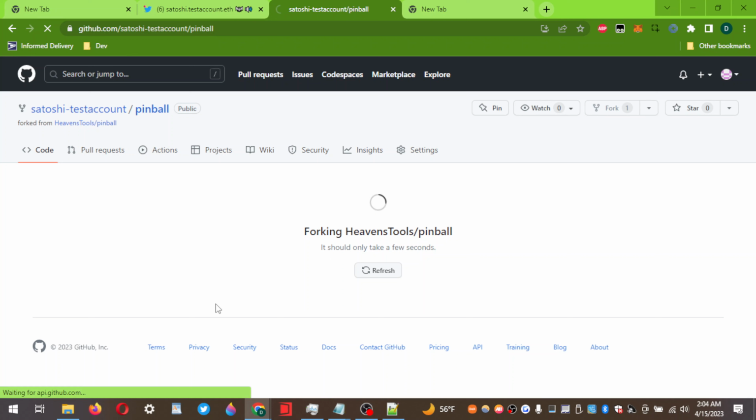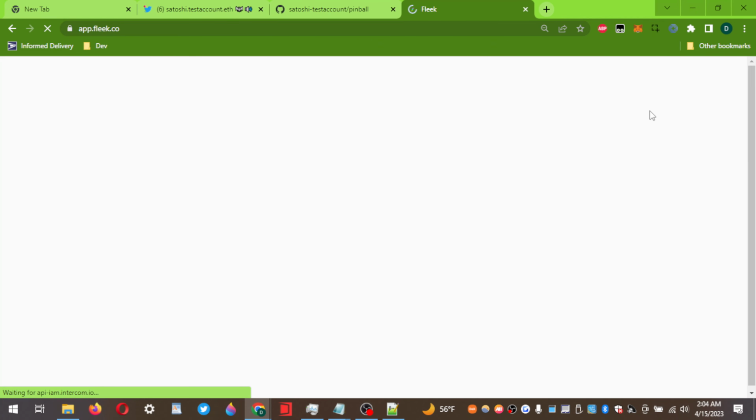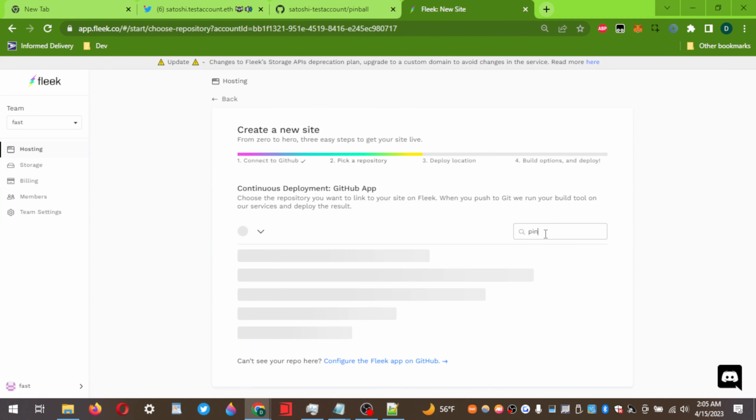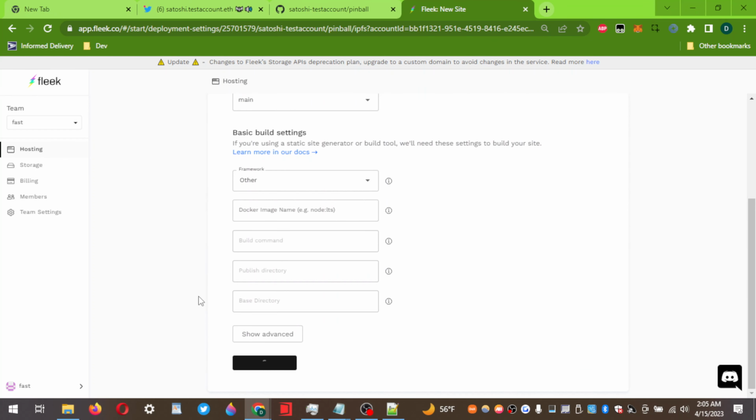And then come here to Fleek, and you're going to make a new site on Fleek here with your GitHub, and you're going to look for your forked edition. So I kept the same name, so we're going to look for Pinball. There's my Pinball. Continue, deploy the site. So while that's deploying, let it deploy on your site as well.